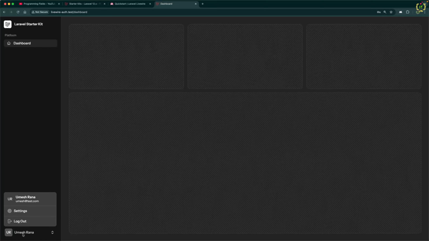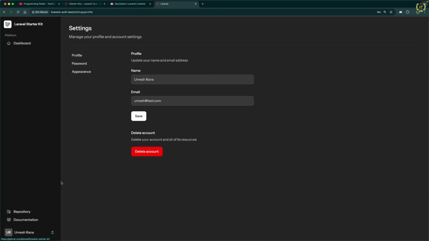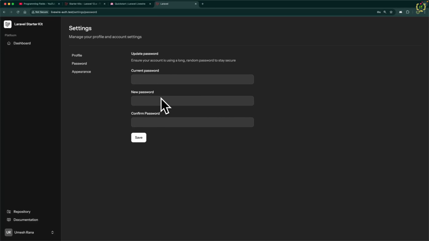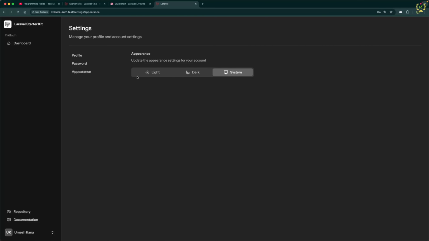the bottom left. Inside this we have the settings. Under the settings we have the profile, password and appearance settings. From here we can update the profile, we can delete it. Inside the password we have the option to update the password. Also we have the appearance setting. From here we can manage the theme of the application.